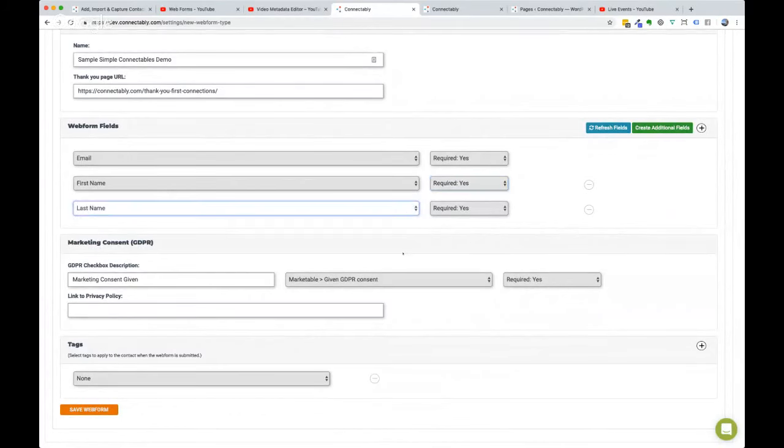Bearing in mind, you can add any other fields that you want to in your system, or also add radio buttons, checkboxes, etc. into that. We'll do some more of that when we get to the more advanced one. The checkbox description is what the person that's filling this form will see. I give my consent to receive marketing communications from you. Let's put something like that.